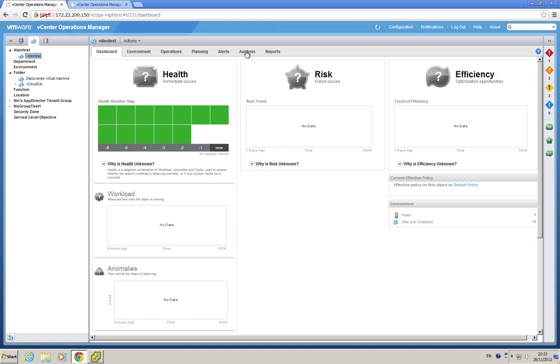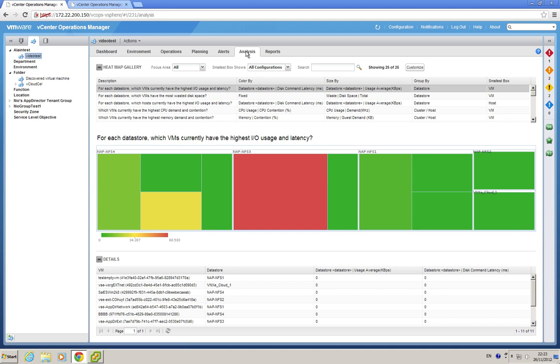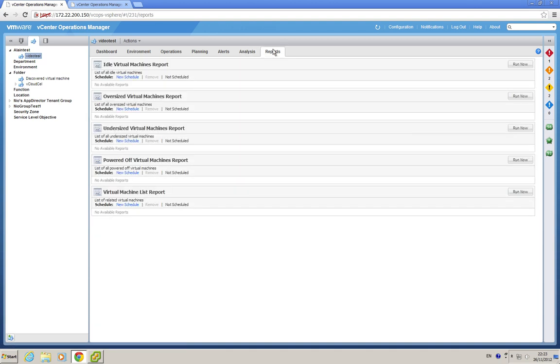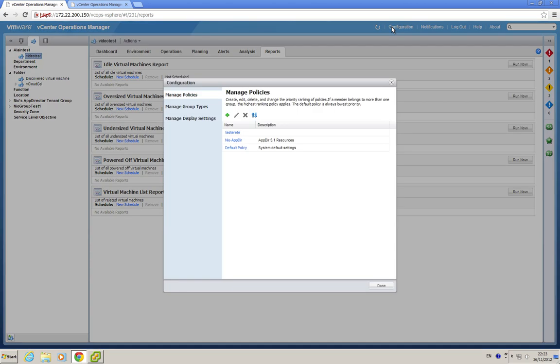But things like analysis are available on a group. Things like reports are available on a group. And of course, as I said, you can change completely the configuration, because everything that was under configuration is now a policy. So you can make a whole lot of different policies and have different policies for each group.